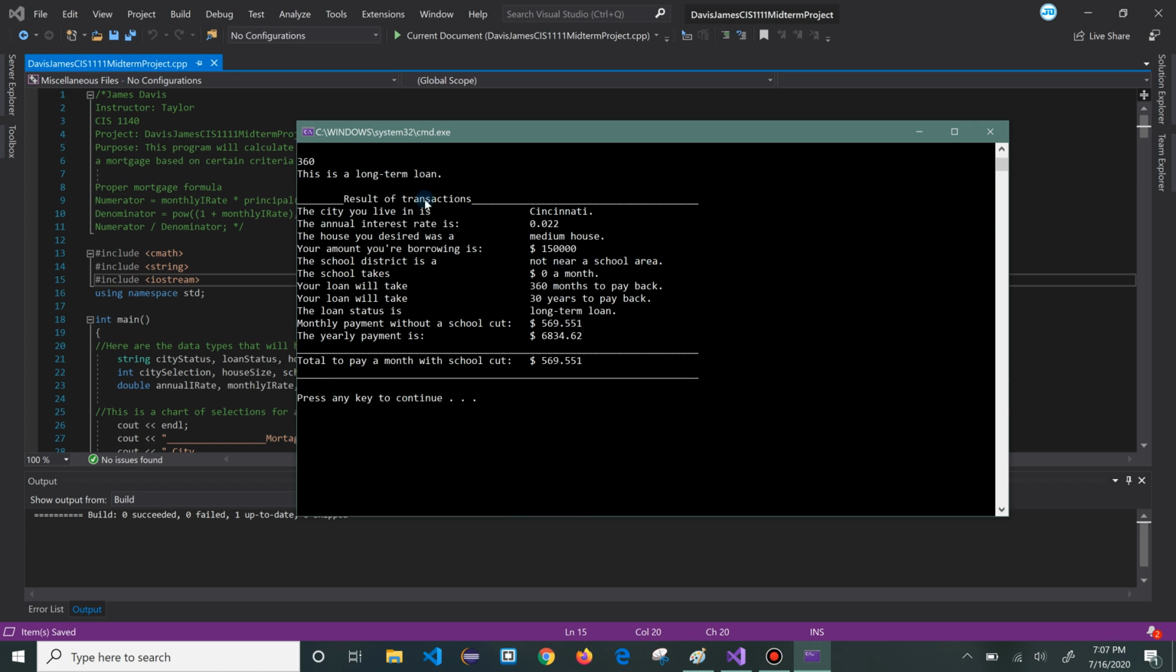So results of my transactions, I said I live in Cincinnati. My annual interest rate is not 22%, but 2.2%. Looking at these interest rates now is actually kind of funny because I think these aren't as high as I made them before, but I was just making them up. Your house desired is a medium house. The amount you're borrowing is $150,000. This house is not near a school area, so they do not take any monthly expenses.